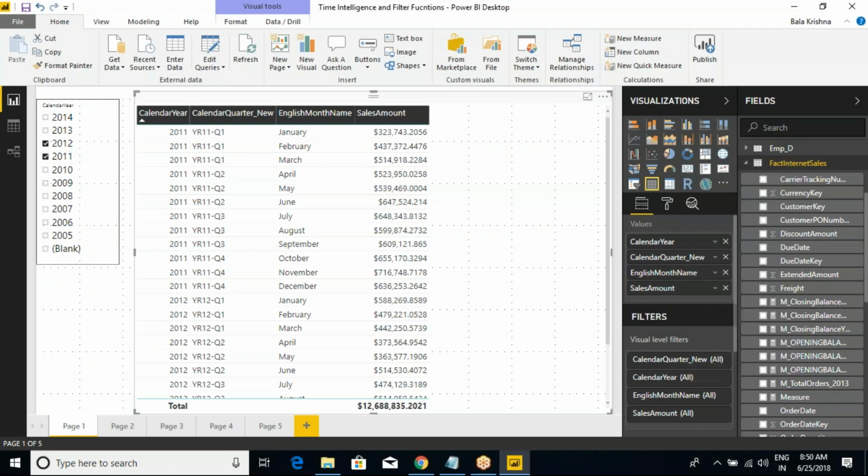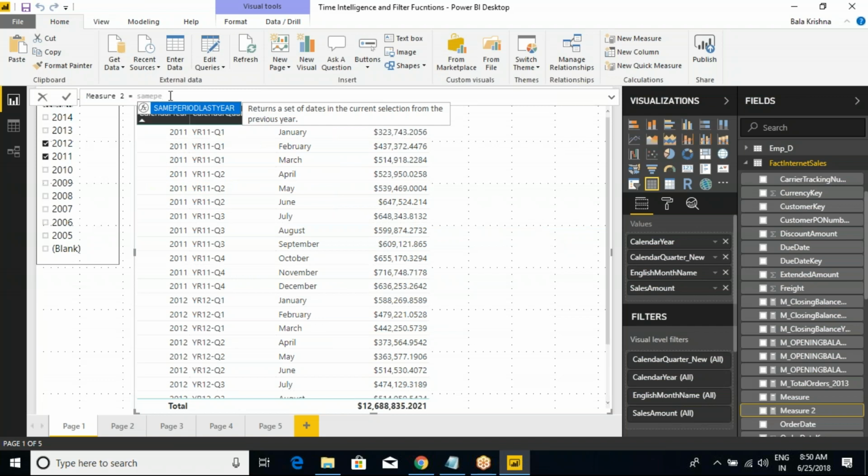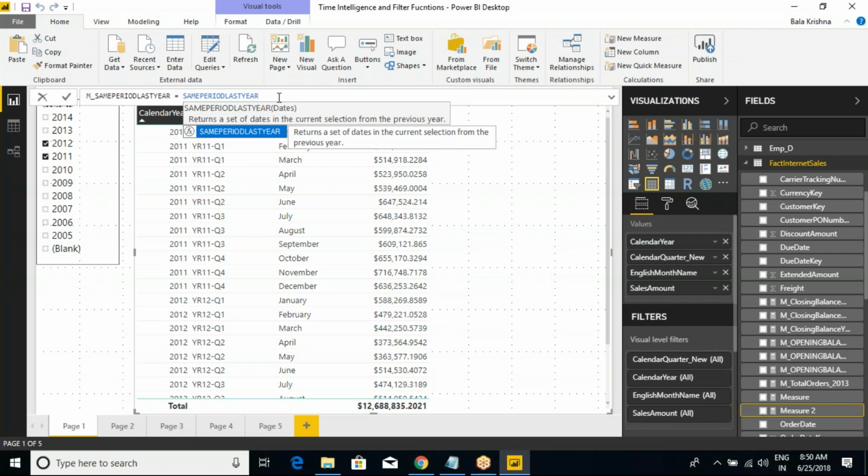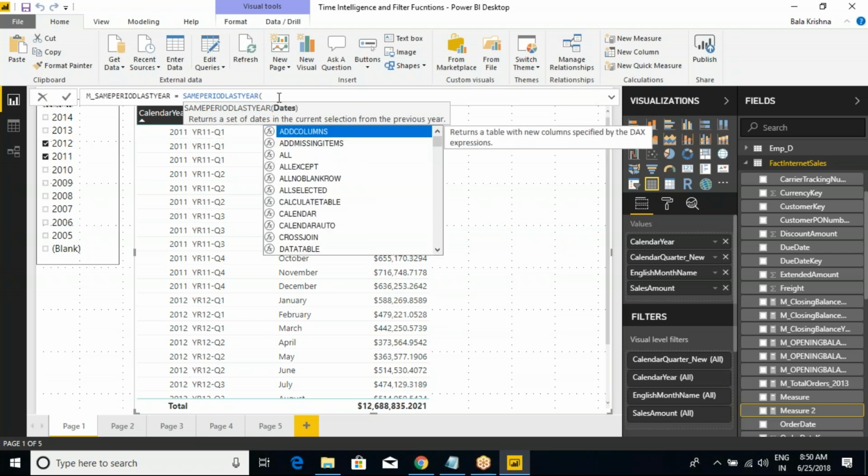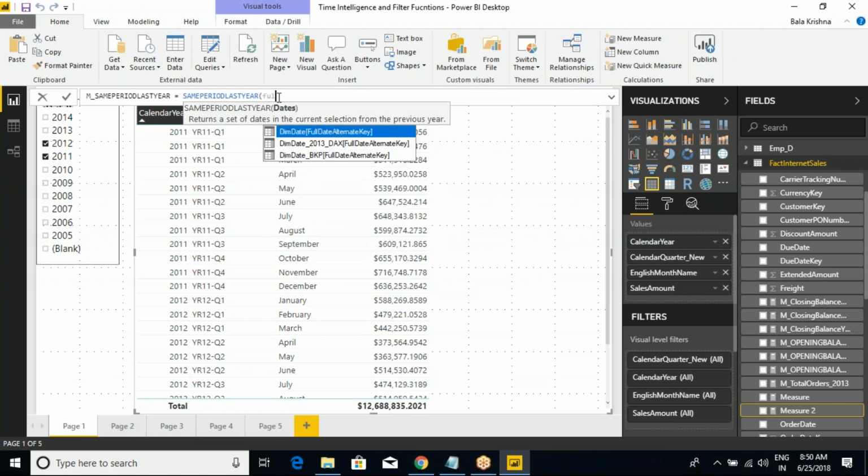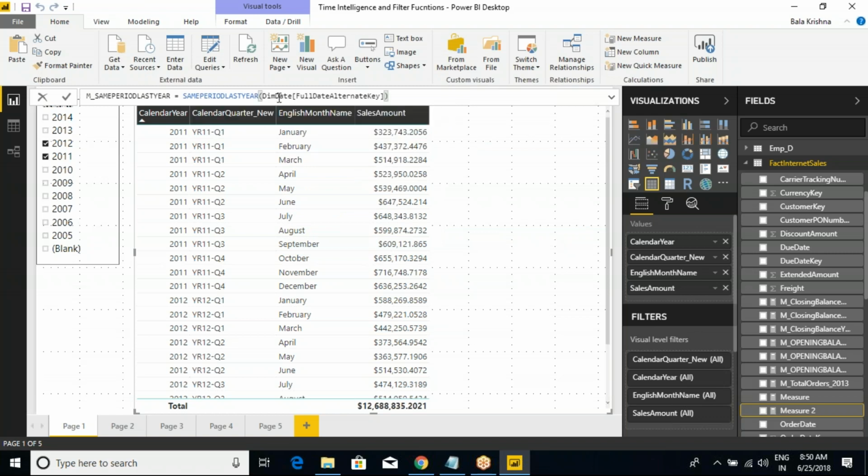Blindly I'm adding same period last year. I will copy this function, M underscore same period last year. Now it's clearly showing that it's asking only for date. Nothing else is asking. Then our job is very easy. Full date alternative key and close it.